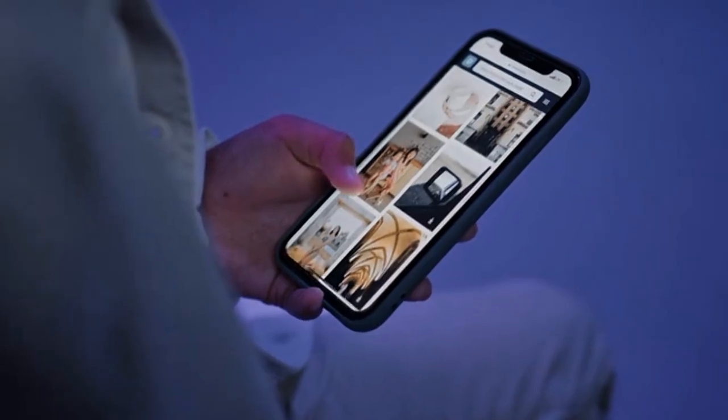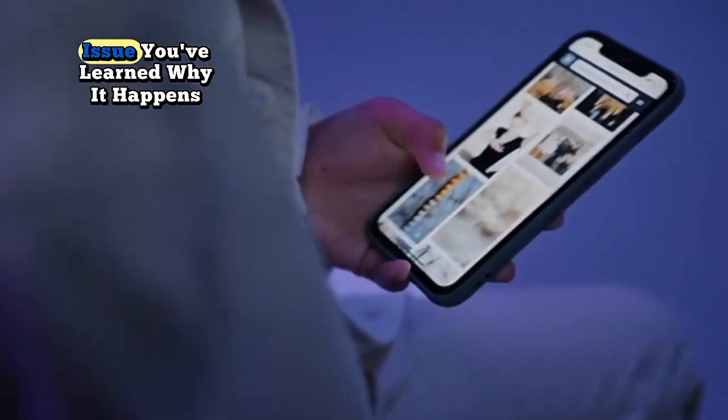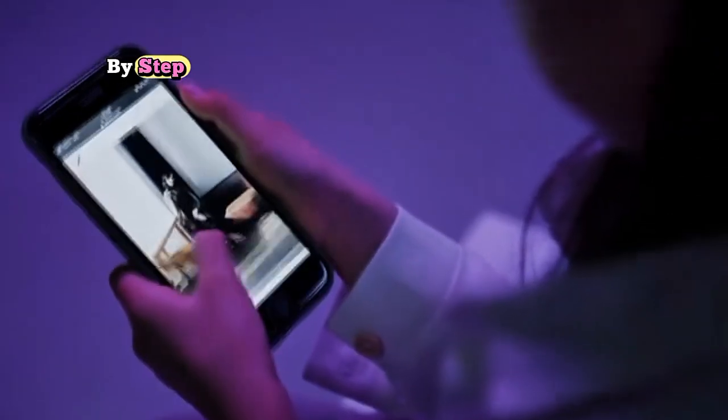So now you know how to fix the picture not showing in TikTok comments issue. You've learned why it happens, how to fix it, and how to unlock the feature fully, step by step.